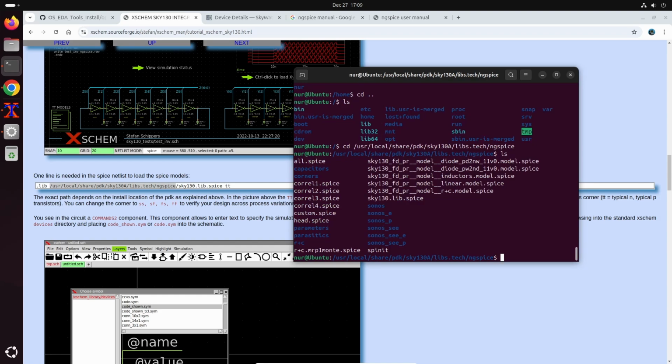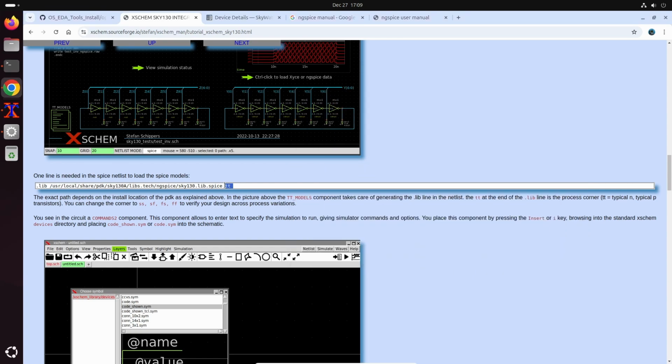we have skylib. So basically we have this spice file here, and then TT means the typical corner. And here we have all the SS, SF, FS, and the FF corners. So we just need to simulate the typical corner.